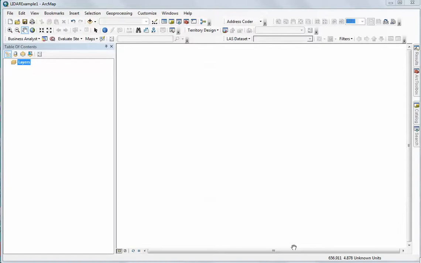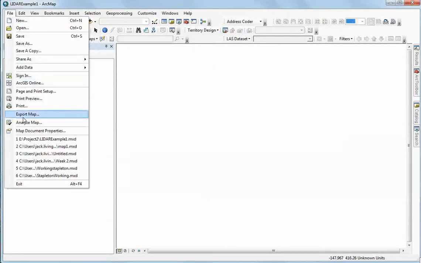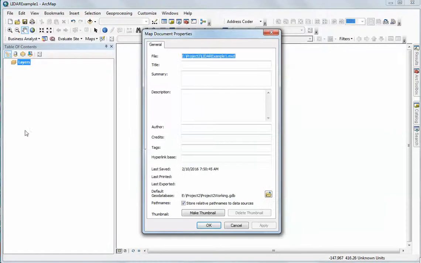So again, what I've done is set up a map document, and again I want to remind you in terms of the document properties that my default geodatabase is someplace that I have access to. So in this case it's on my temporary drive, E drive. In addition, I have it stored as relative path names to data sources. Okay, so those two things are in place.